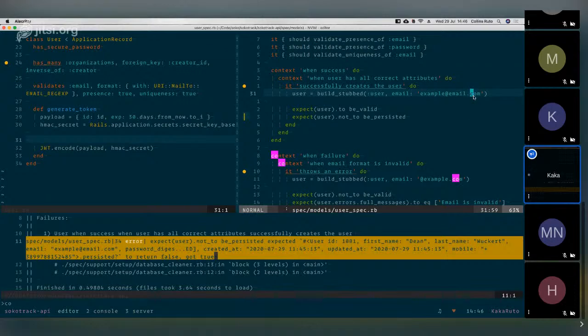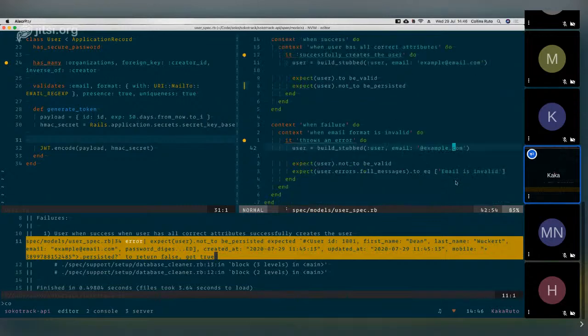If this was not the one I wanted, maybe I want this particular one. What I can do is press 3M, and it jumps to this .com. Then I can now edit that to whatever I wanted. All right.